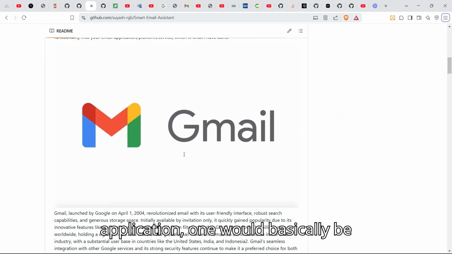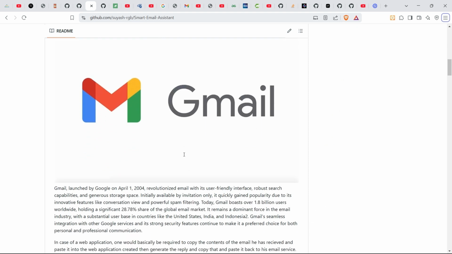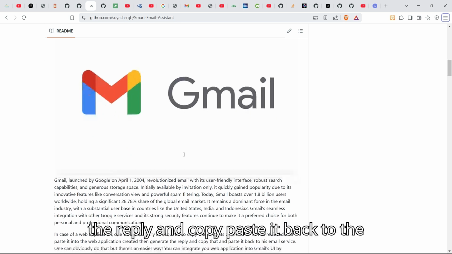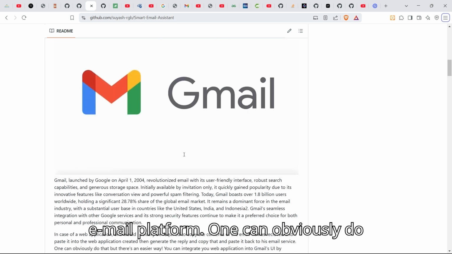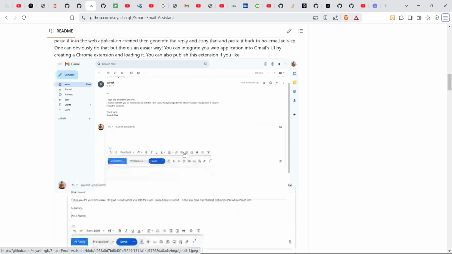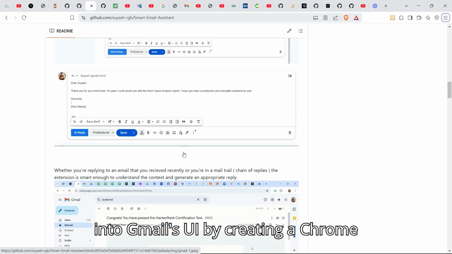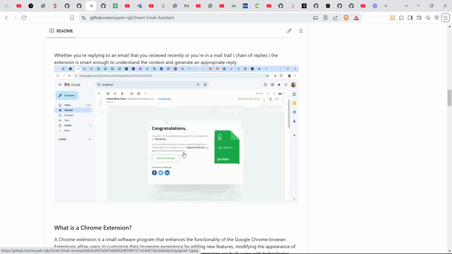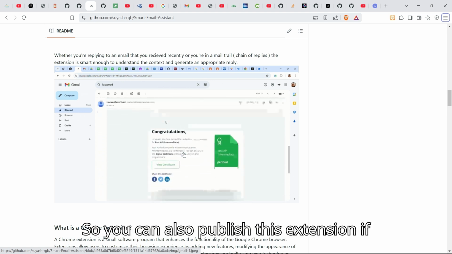In case of a web application, one would basically be required to copy the contents of the email that he has received and paste it into the web application created. Then generate the reply and copy paste it back to the email platform. One can obviously do that, but there is an easy way. You can integrate the web application into Gmail's UI by creating a Chrome extension and just loading it. You can access it. So you can also publish this extension if you like.